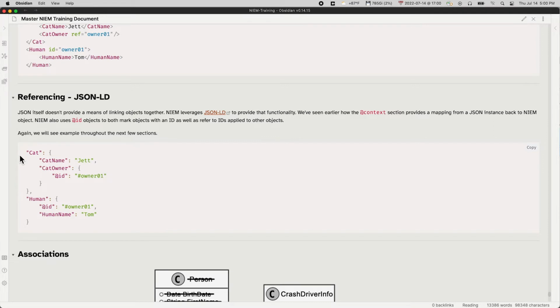So what happens here is the JSON has an ID, value of owner 01. Again, there's a hash mark on the front. I'm not enough of an expert in JSON-LD to explain why that has to be there. And then the human has an ID, owner 01. Same ID, links these two objects together. Now you can look at it from either direction. You can say this cat has an owner, and that owner is Tom, or you can say Tom is the cat's owner.